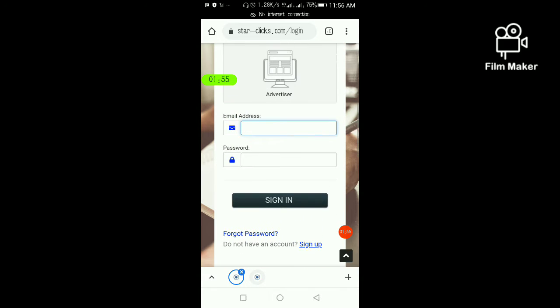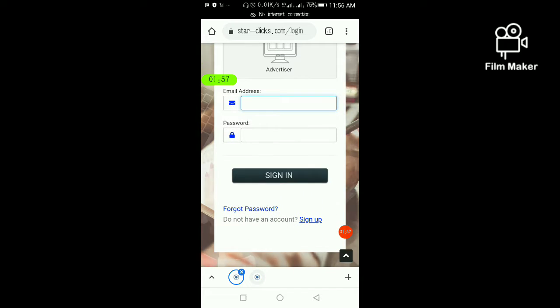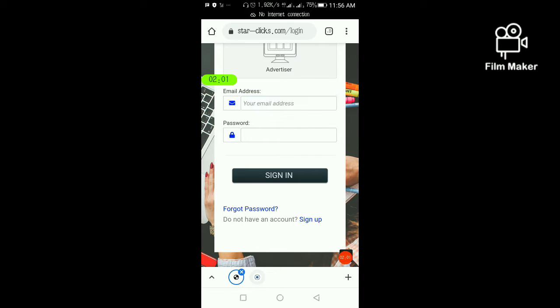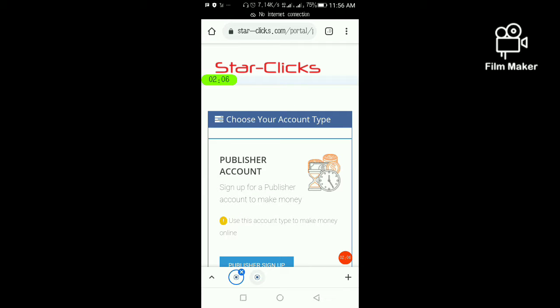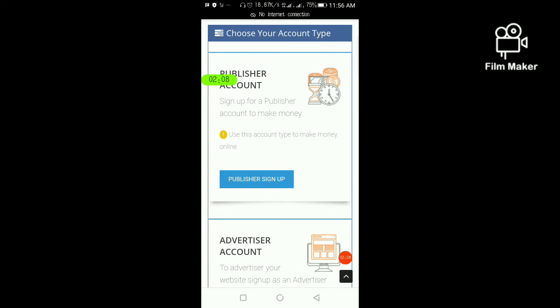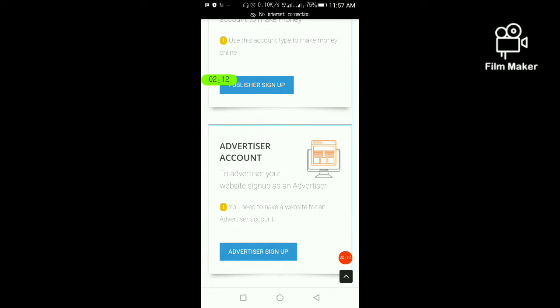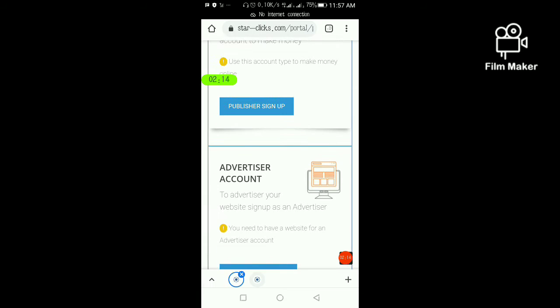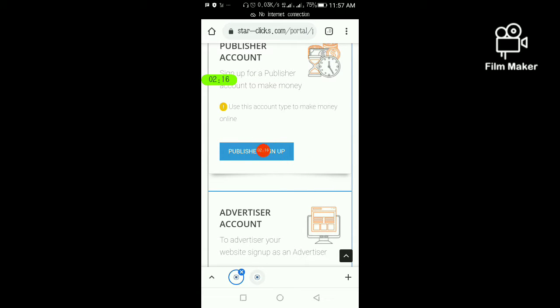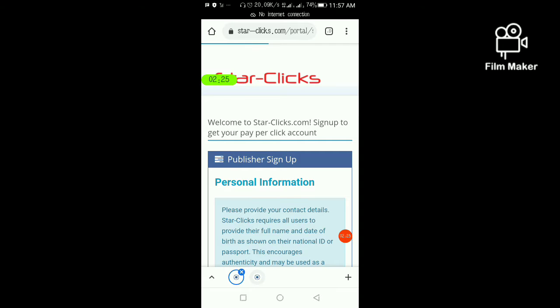Now, since you're a new member, you need to sign up. You click on this sign up button here, and it takes you to the page where you will sign up. Understand? Now, on this page, you will sign up as a publisher. As you can see, we have publisher and we have advertiser sign up. You're signing up as a publisher because the reason why you're here is to make money. So you click on the publisher here and wait for it to load. It has loaded now. It has opened.